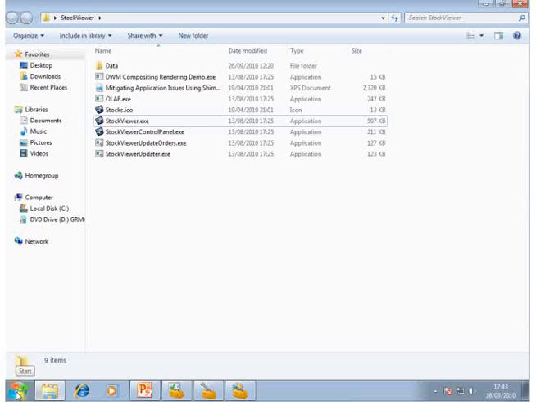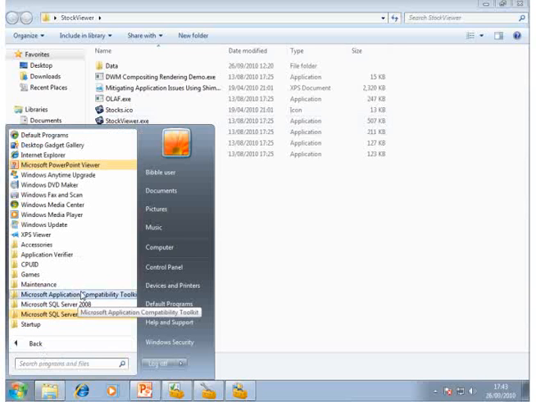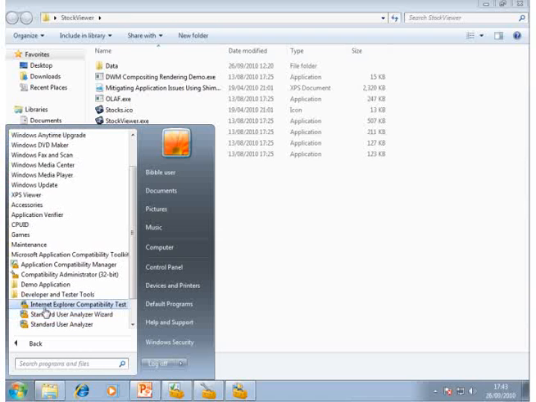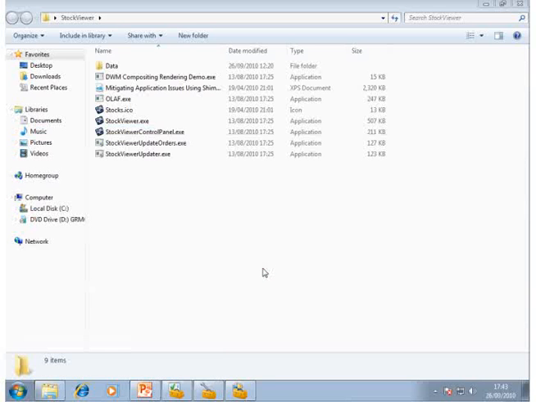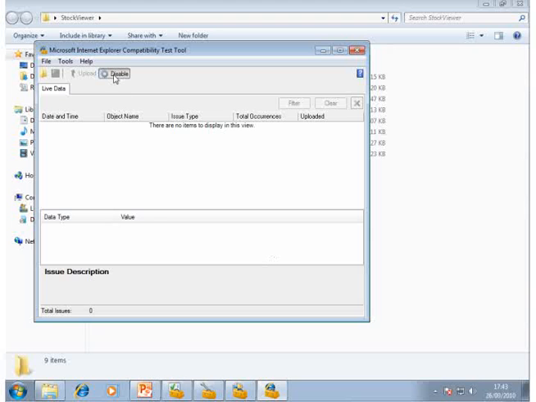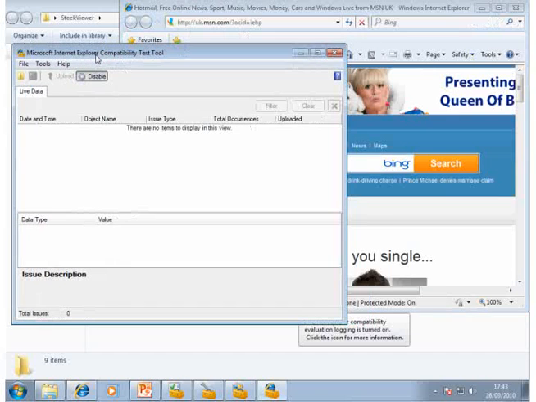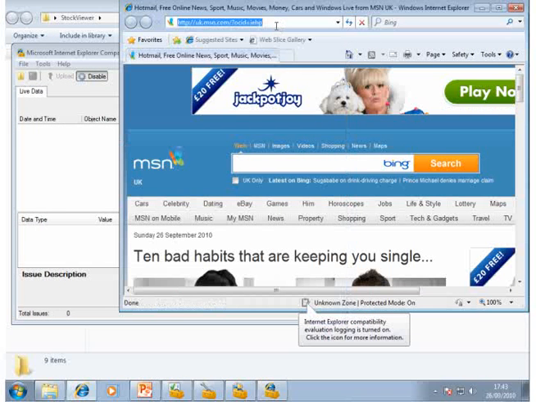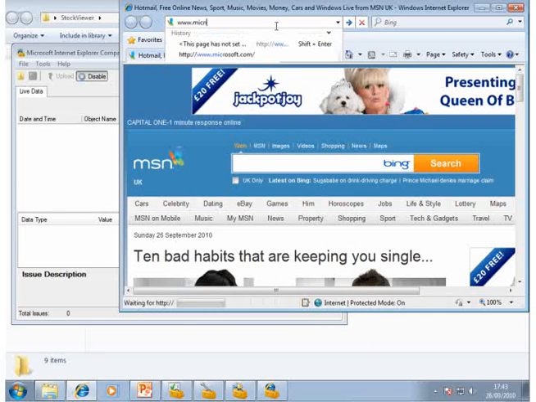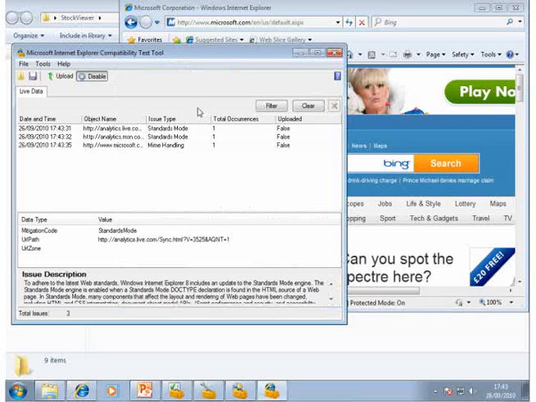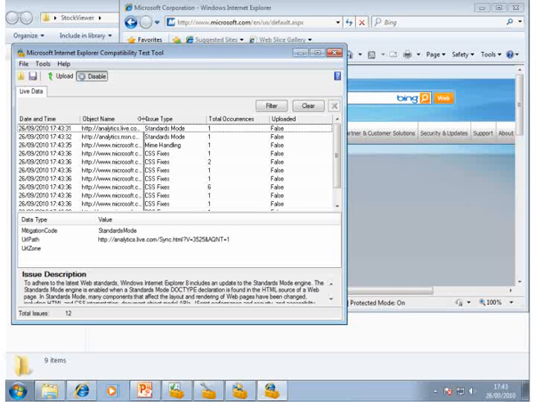Okay, so the other tool that I mentioned was the Internet Explorer troubleshooting. If we look again in our Developer and Tester Tools, we've got Internet Explorer Compatibility Test Tool. If we open that up and enable it, if we then open up Internet Explorer, it should hopefully hook in and start recording what's going on. So as we browse to Microsoft.com, you can see here we're starting to get some stuff being pulled back through into here.